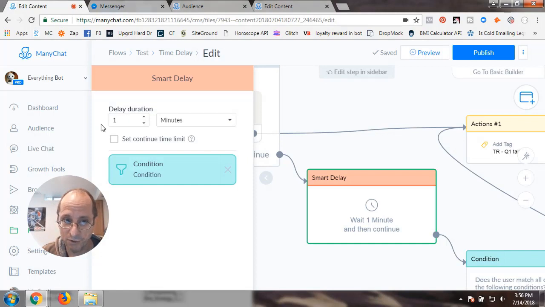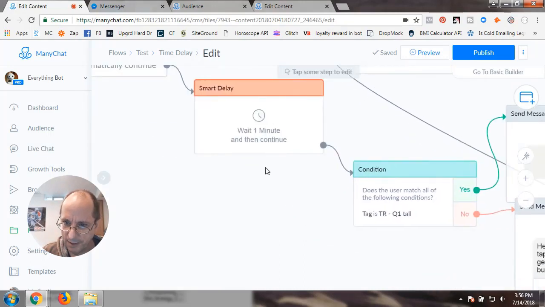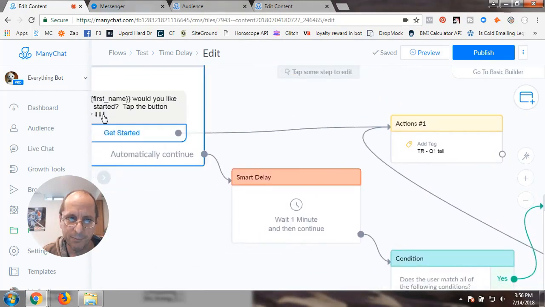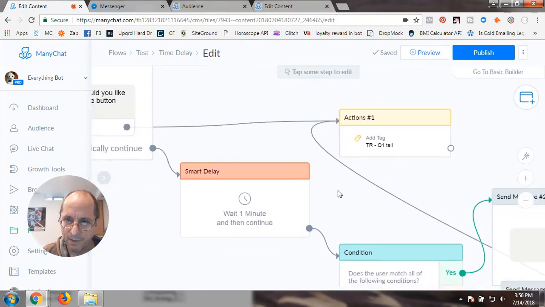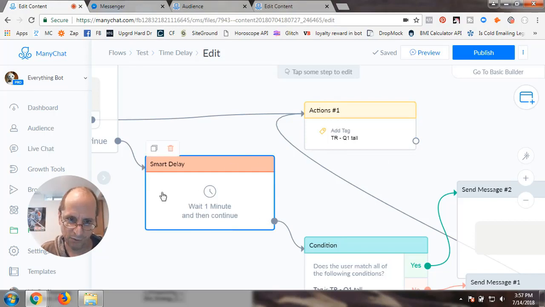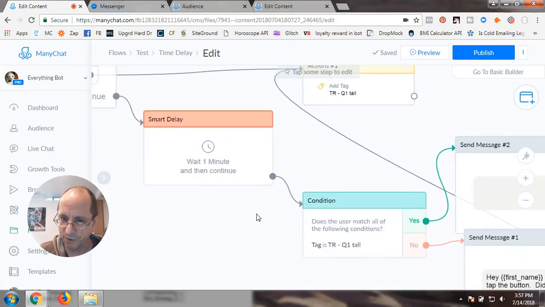So 1 minute, and then the next step is going to be a condition to check to see if this tag has been applied. And what's going to happen is if they push this button, it's going to apply this tag. Normally you would have some other process or some other message going on after this. We're just doing a test on the smart delay. I just want to show you how that works.